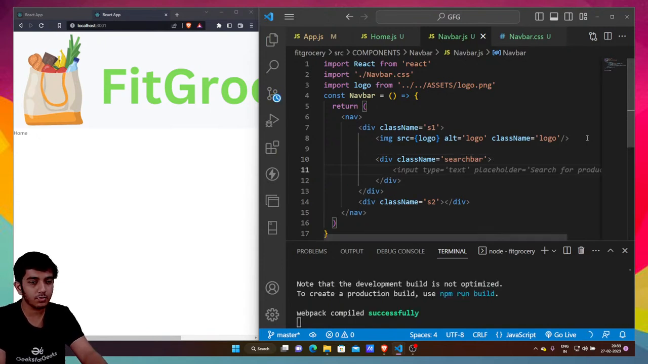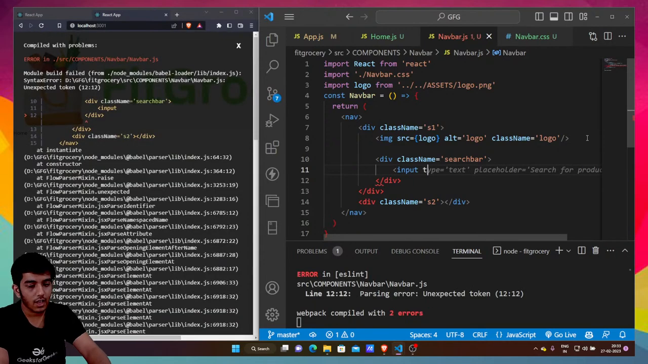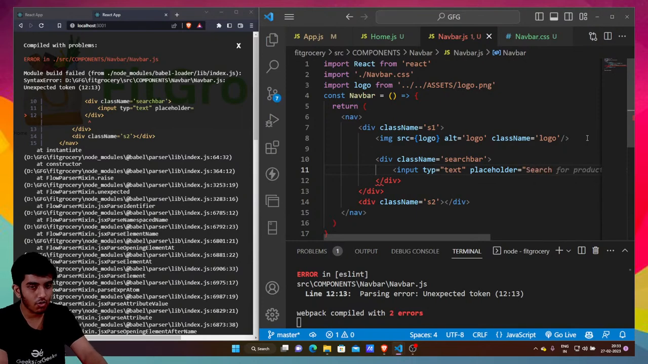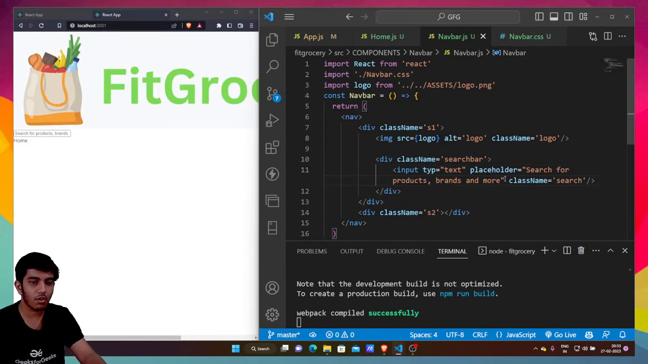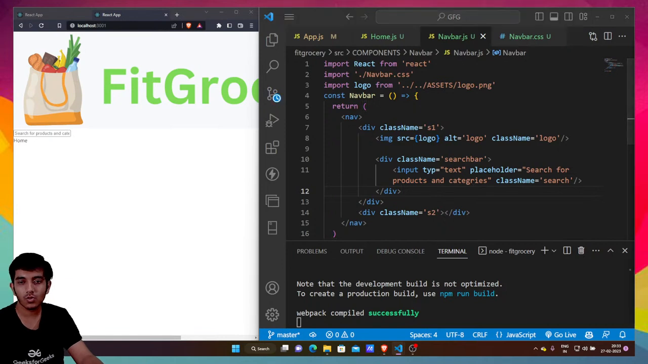You can see that we have our search bar. First of all, I'll give it an input with type equals text. Then I'll say placeholder equals search for product. You can see search for products and more. So I have passed some text: products and categories. Here we have an input field with this placeholder text.